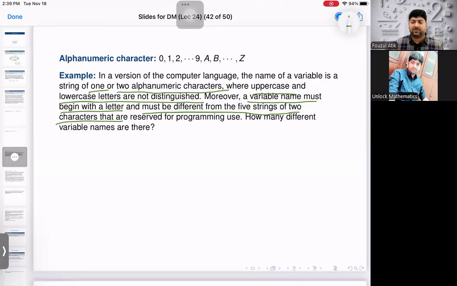Now, how can you understand this problem, how can you frame the problem? Basically, you have to find how many different variable names you have. So how are the variable names? They are either 1 alphanumeric character or 2 alphanumeric characters. It is like that. Now, what will we do?